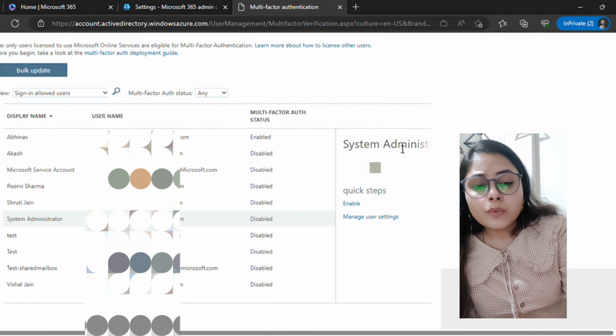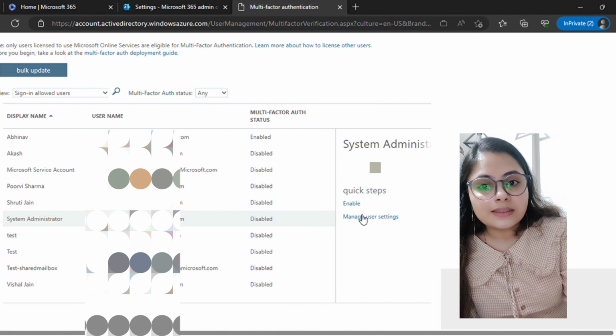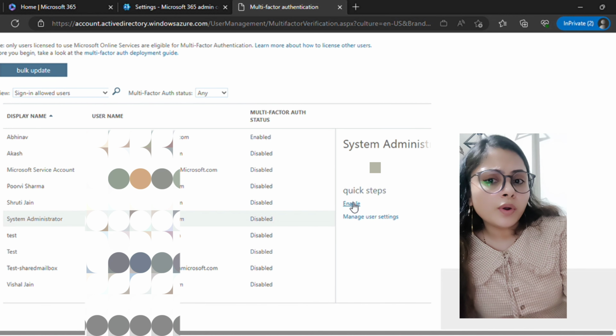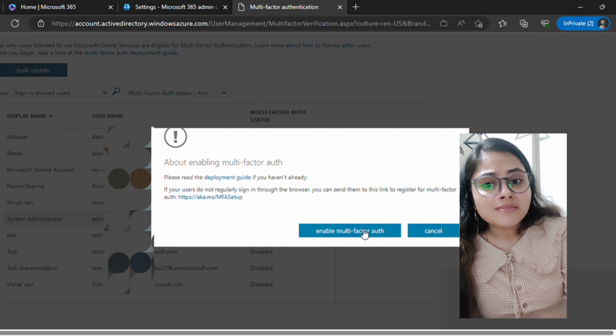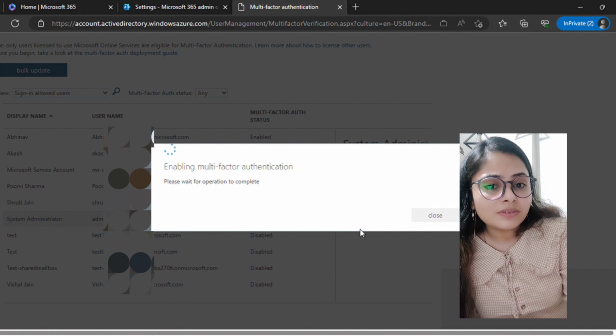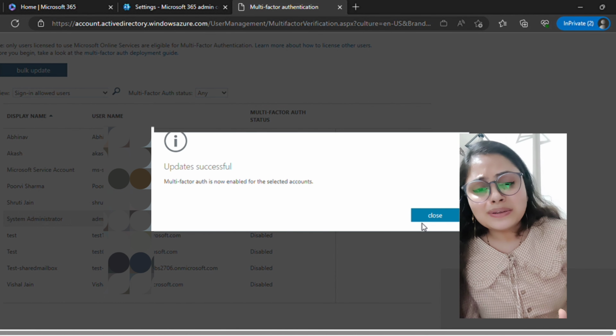Suppose I want to enable this for a system admin. I will select this user. As soon as I select this user, I see the details of this user, the UPN, and if I want to enable MFA or manage the settings, this time I just need to enable MFA for this user. I will click it. This is it, very simple.